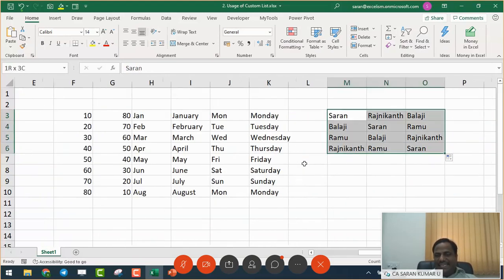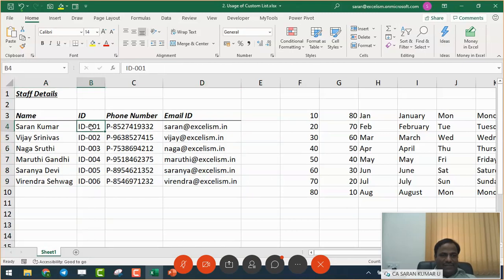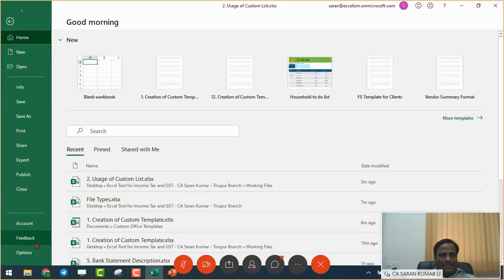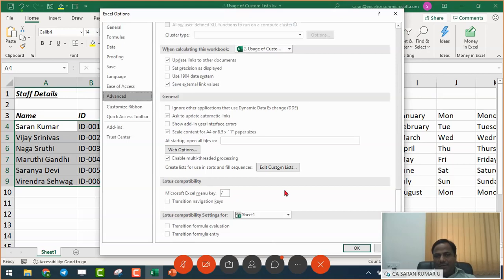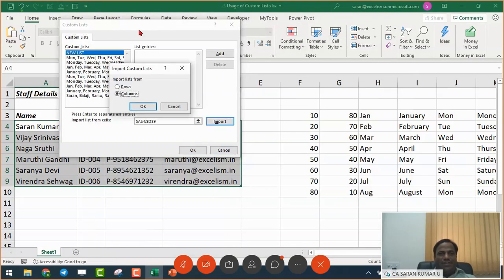If this case study is working, I'm sure I can use the same thing for many cases. Now, let's say these all are my staff names. Each staff has their own ID, phone number, and email ID. Now, let me select this. Let me go to the File tab, go to Options, go to Advanced. Let me come down, Edit Custom Lists. You can import this because I cannot type so many items, right?